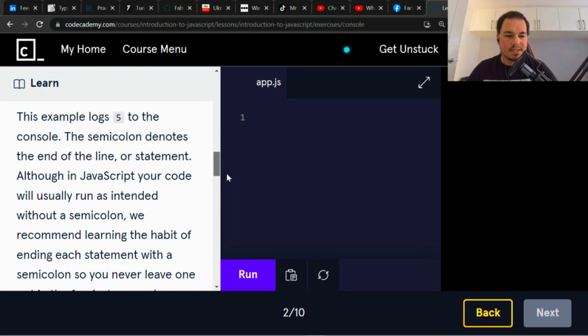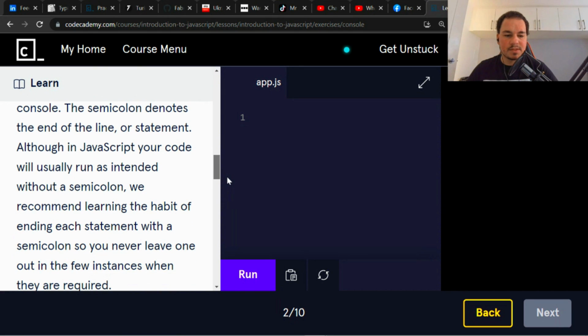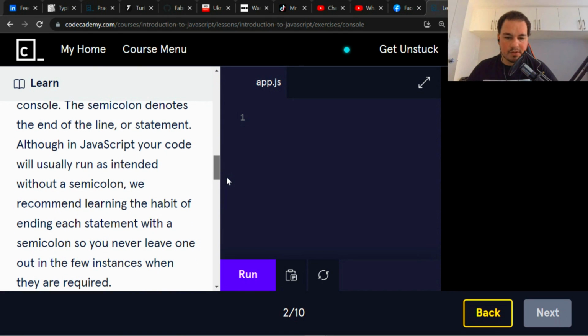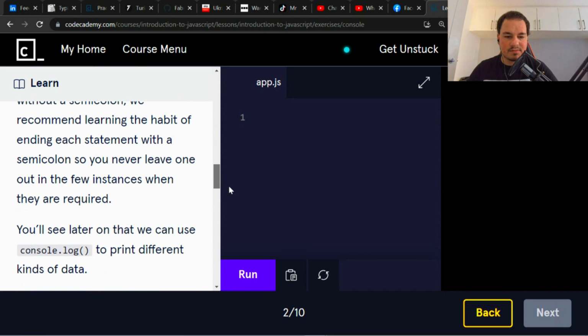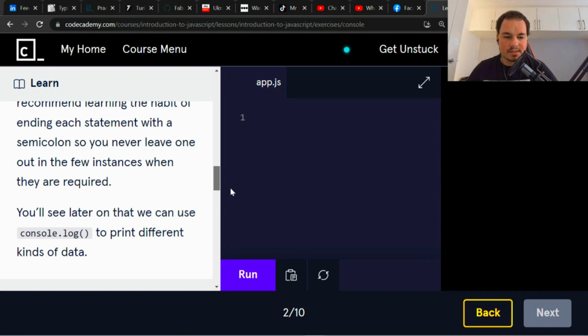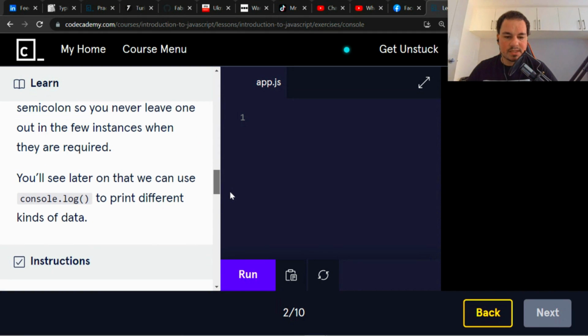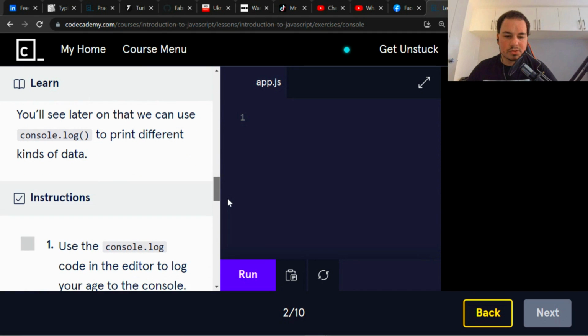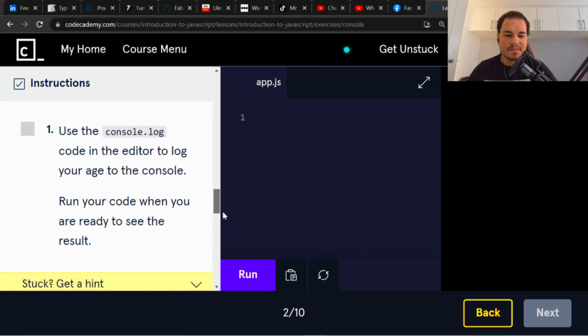The semicolon denotes the end of the line or statement. Although in JavaScript your code will usually run as intended without a semicolon, we recommend learning the habit of ending each statement with a semicolon so you never leave one out in the few instances when they are required. You'll see later on that we can use console.log to print different kinds of data.